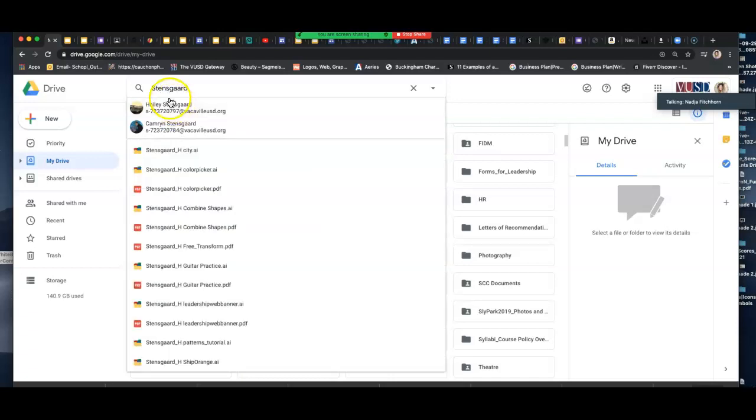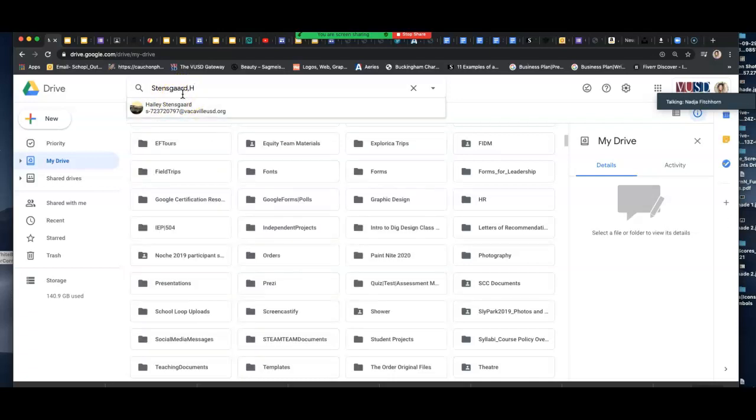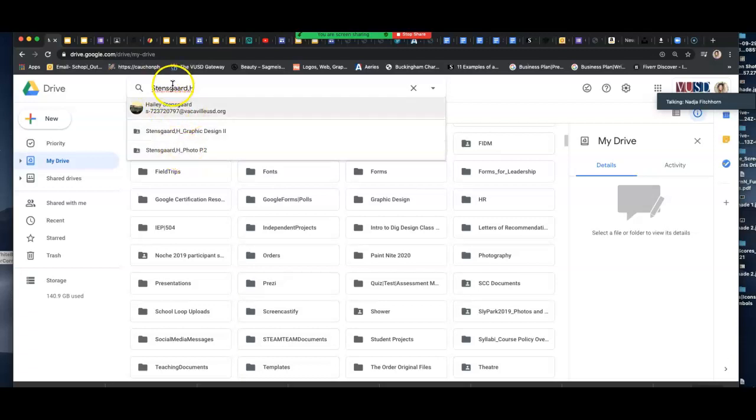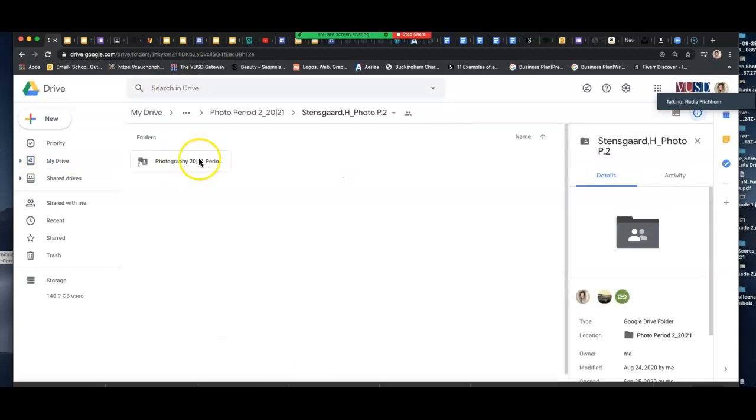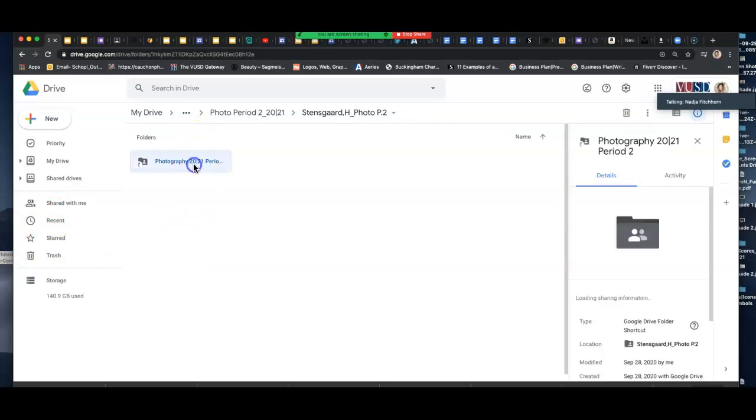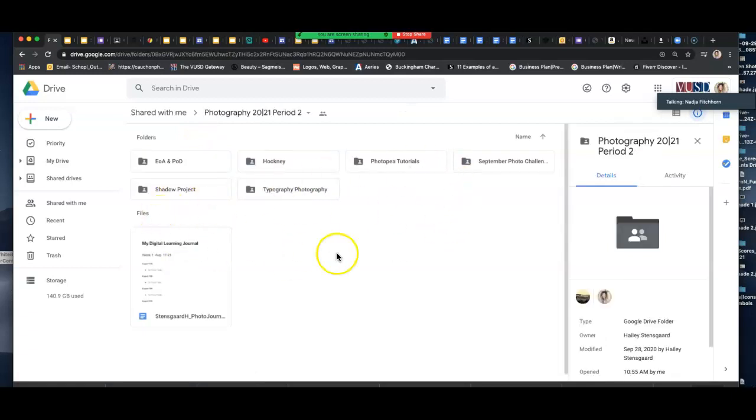So if you type in your last name, first initial, you guys are going to see your folder come up. You're just saving it in your normal drive. I don't think you guys are doing this step of putting in your search bar your last name, first initial, and then underscore photo. And then what you want to do is drag it into the folder. So I just click and drag it off my desktop into the folder or from my downloads into the folder.